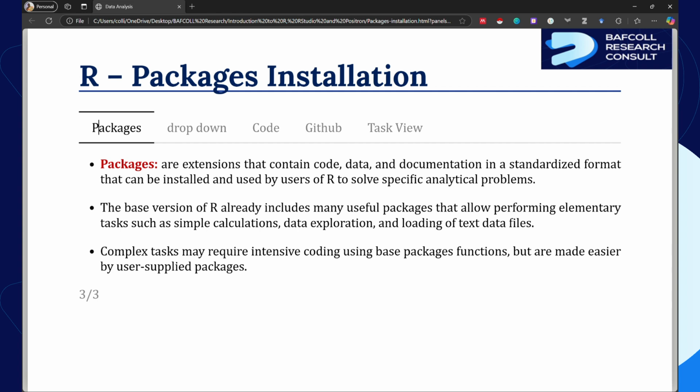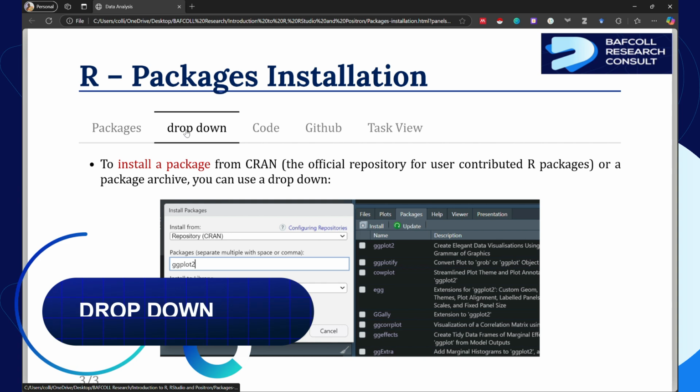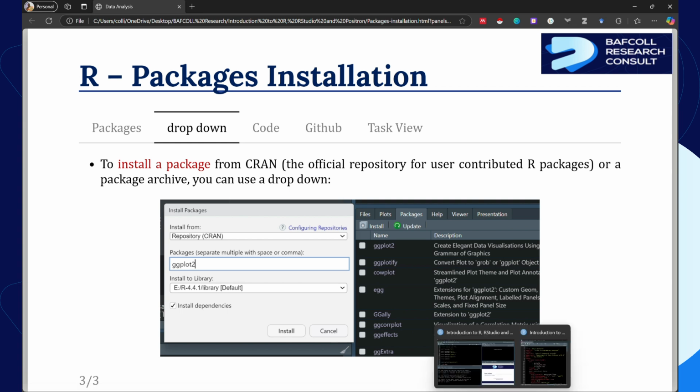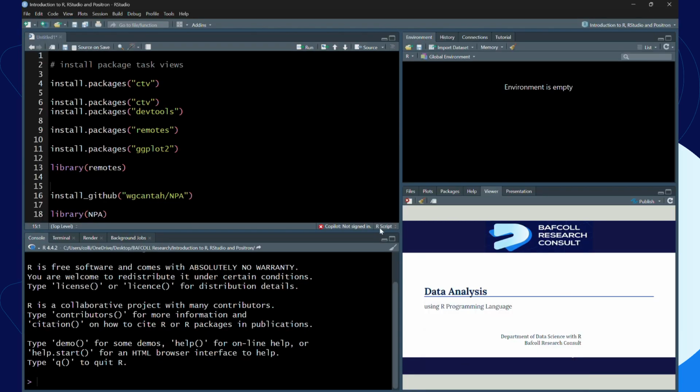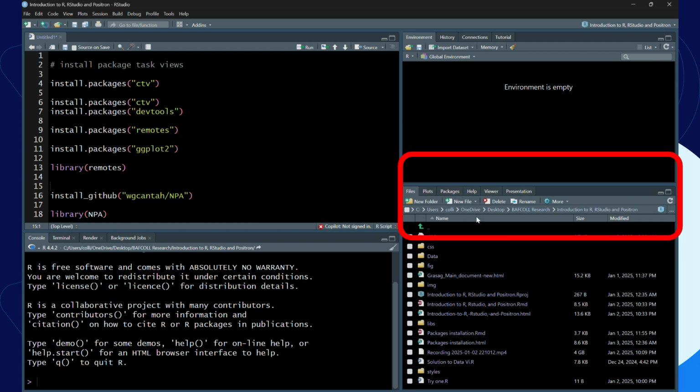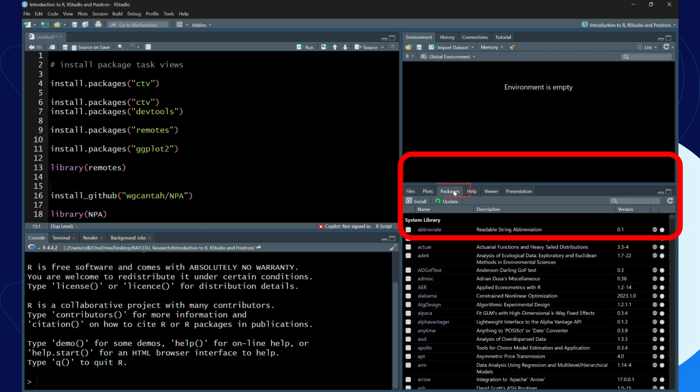What we are going to do is show some four main ways to install specific packages in R. The first one will be the drop down. Using a drop down is one of the easiest ways to install a package in R. So we will go to our RStudio. I've already opened my RStudio. Bottom right hand corner, you can see the output pane. In the output pane, locate packages, then click on install.